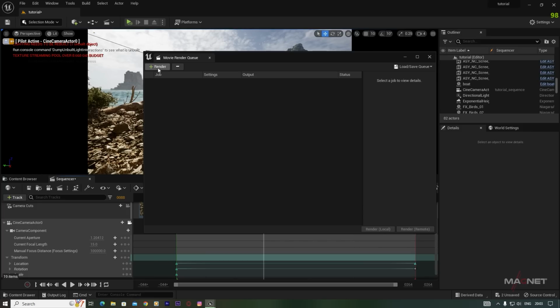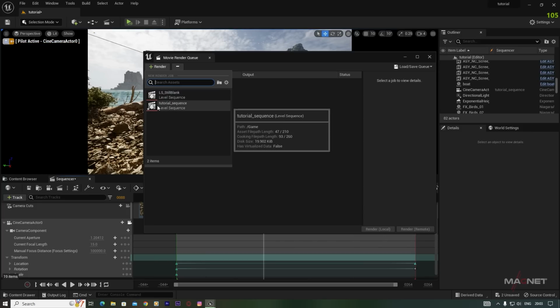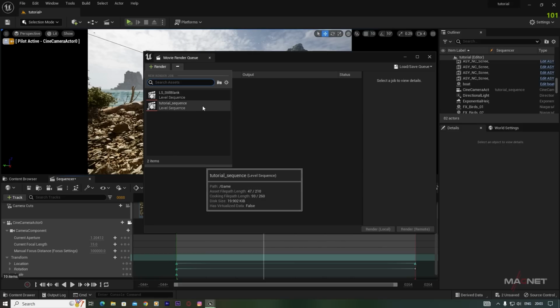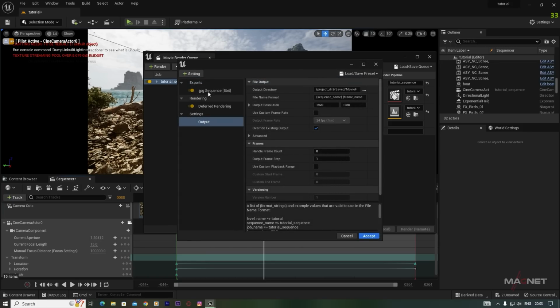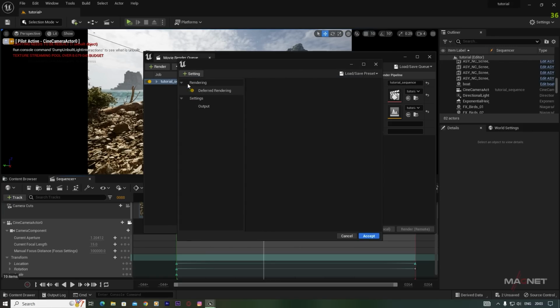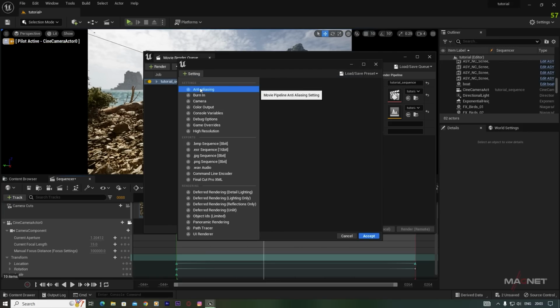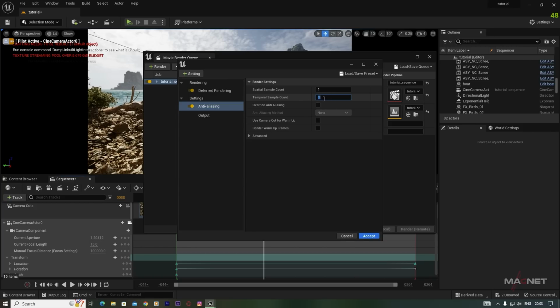Okay, and then we go to Render and we select our tutorial sequence. So this is our sequence, and maybe in your case it will have another name, but select the actual sequence. Then we go to the settings and unsaved config. First I delete this JPEG sequence, then we go to the settings and go to Anti-Aliasing, and we change this temporal sample count to 32 here, and also override the anti-aliasing.